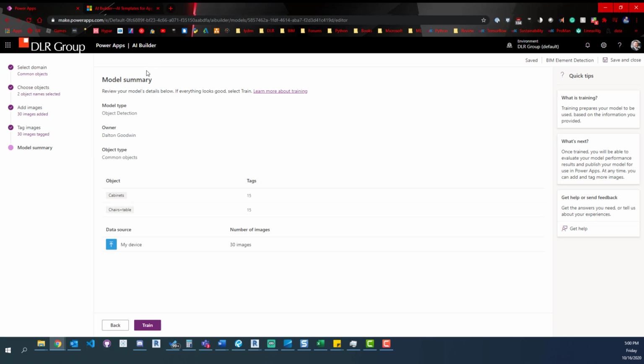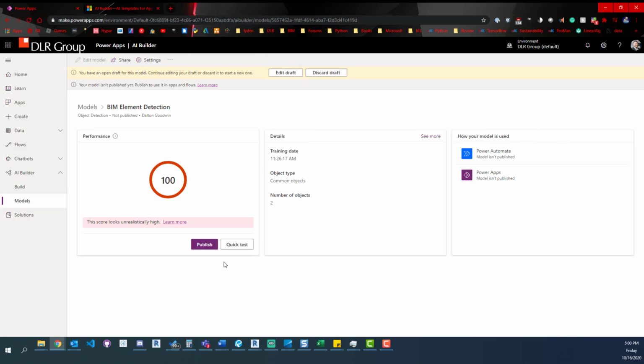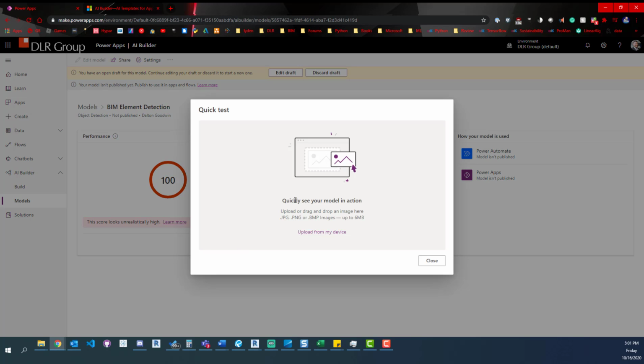And then this is the training part. So all you have to do is click train, and then it'll train. Sometimes it takes a long time. For this example, I think it only took about 10 minutes to train. And then when it's done training, out here you can publish it to an app. I haven't done that part yet. Or you can quick test it. So that's what we looked at earlier when I dropped the image in there.